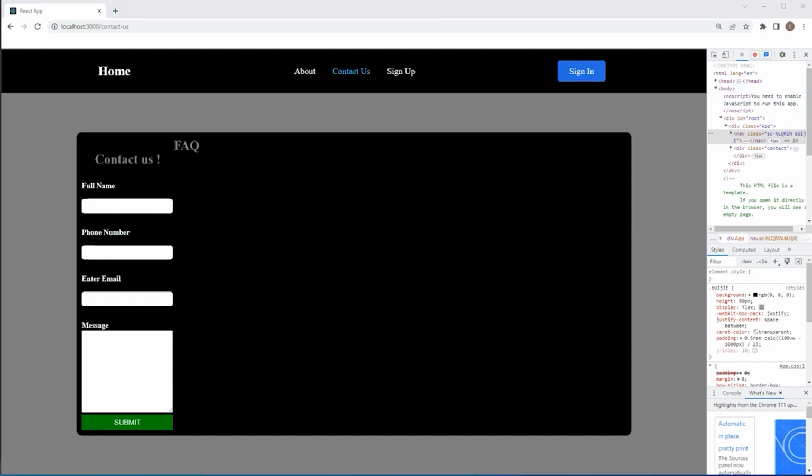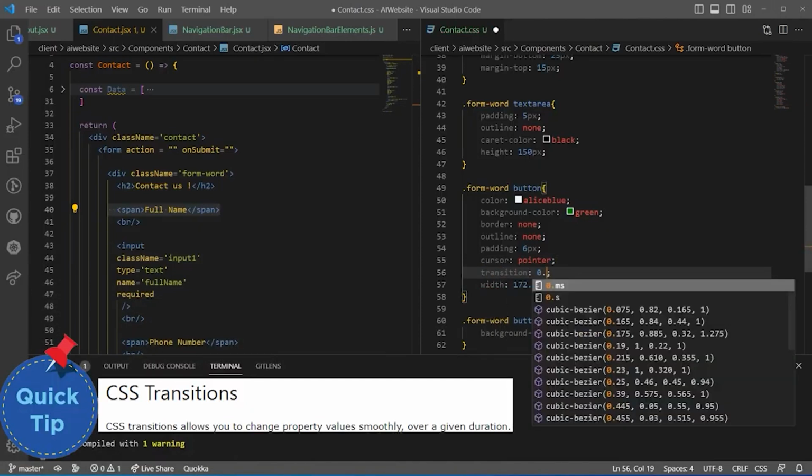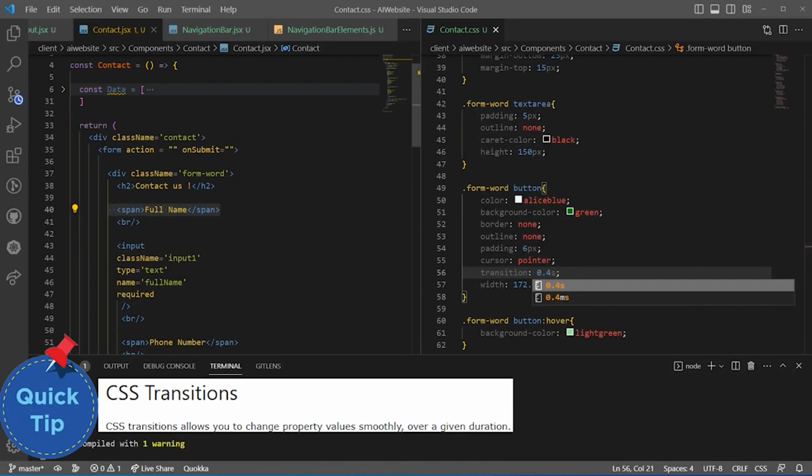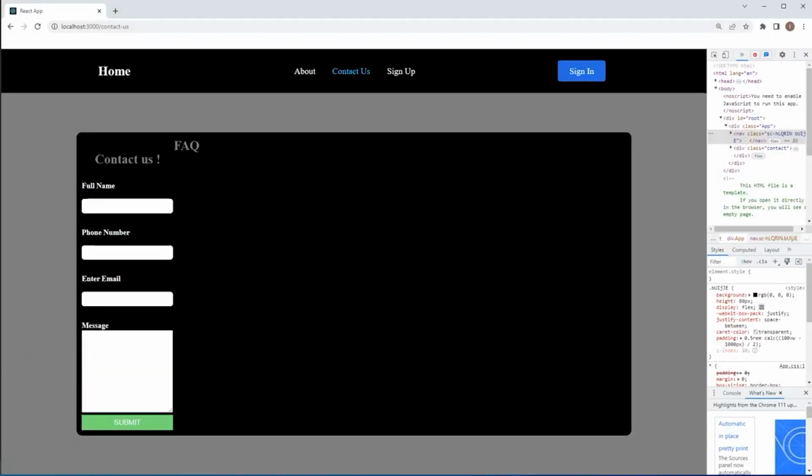But what I can do to make it a little bit better is I can go here and say transition 0.4 seconds, and this is going to look smoother now. There we go. I think this looks good. Okay, good. All right.